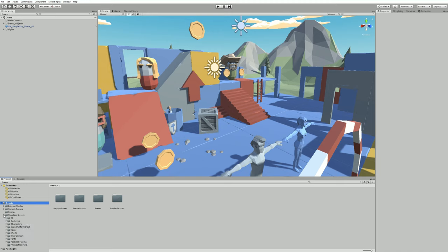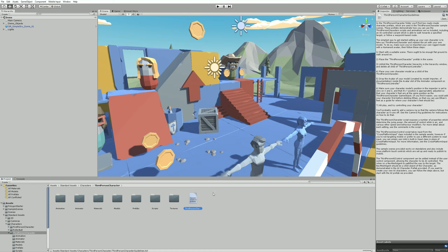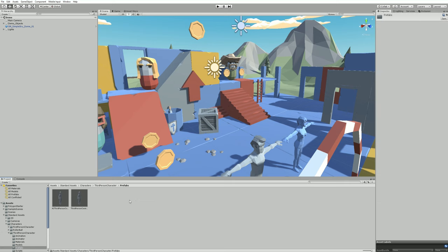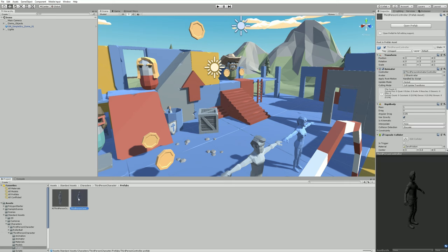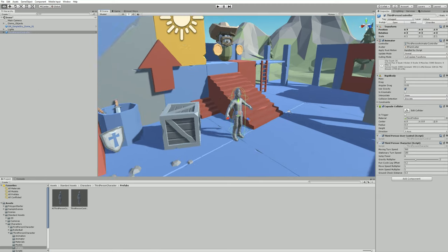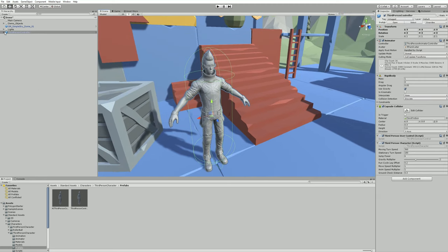Let's get one of our polygon characters moving around the scene. We need to navigate to the third-person character folder within the standard assets. There's a handy little guide here to help you if you get stuck, but we're going to cover it anyway. In the prefabs folder, you'll see the third-person controller. We don't want to use the AI third-person controller, just the regular one will do. Drag it into your scene hierarchy.